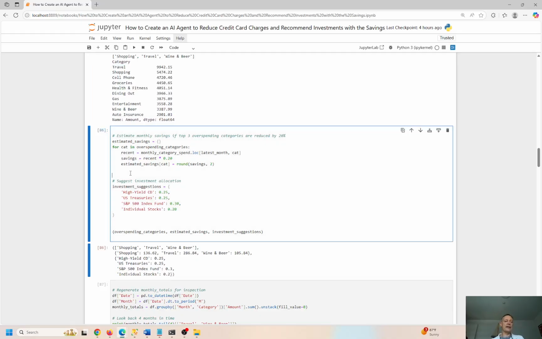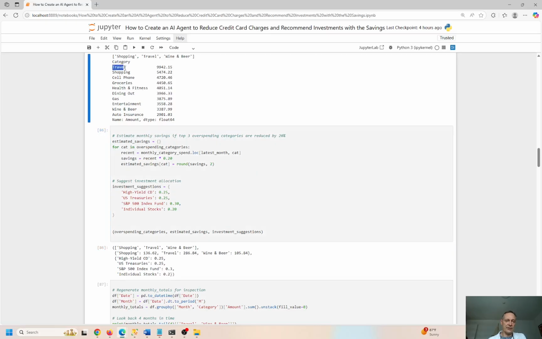Now at this point, we can estimate monthly savings if the top 3 overspending categories are reduced by 20%. So in this case, I'm going to tell the computer, look at the top 3 spending categories, which is pretty obvious right here. The category travel, almost 10,000, shopping, 5,400, and cell phone, 4,720.